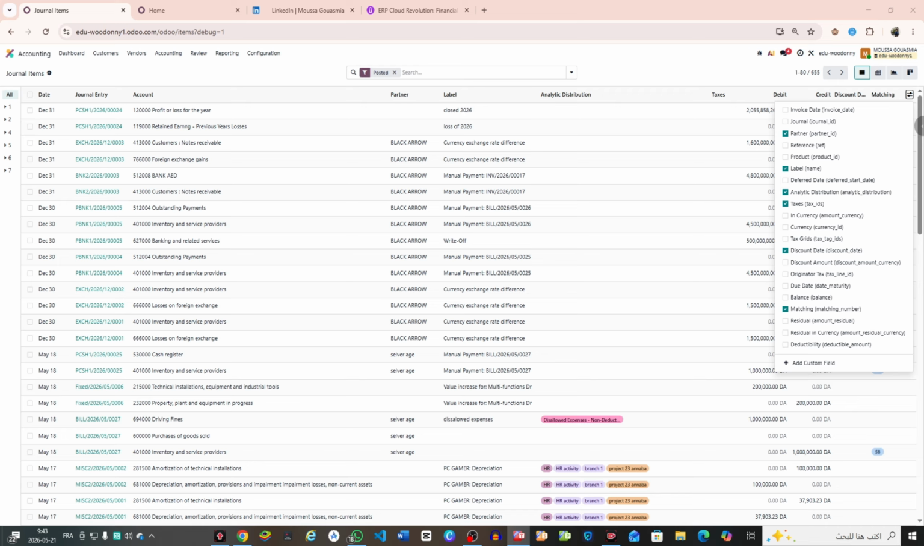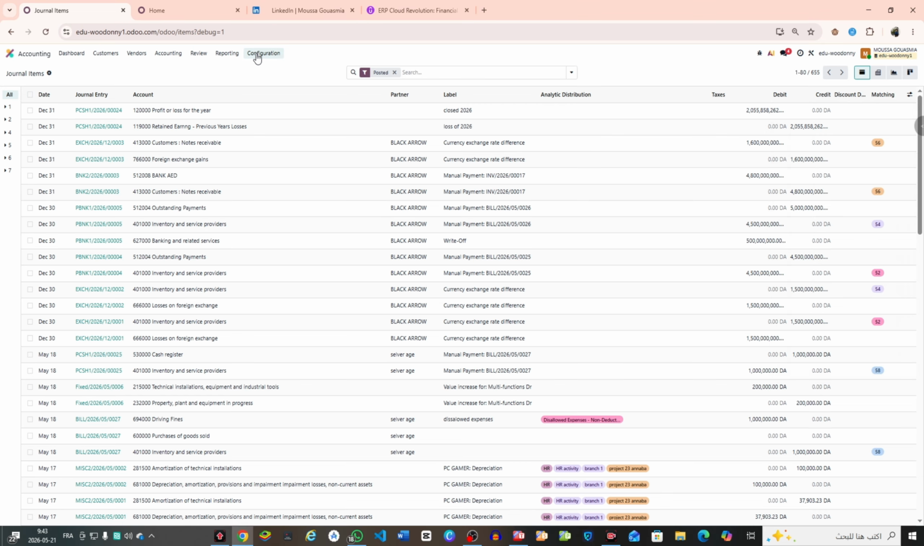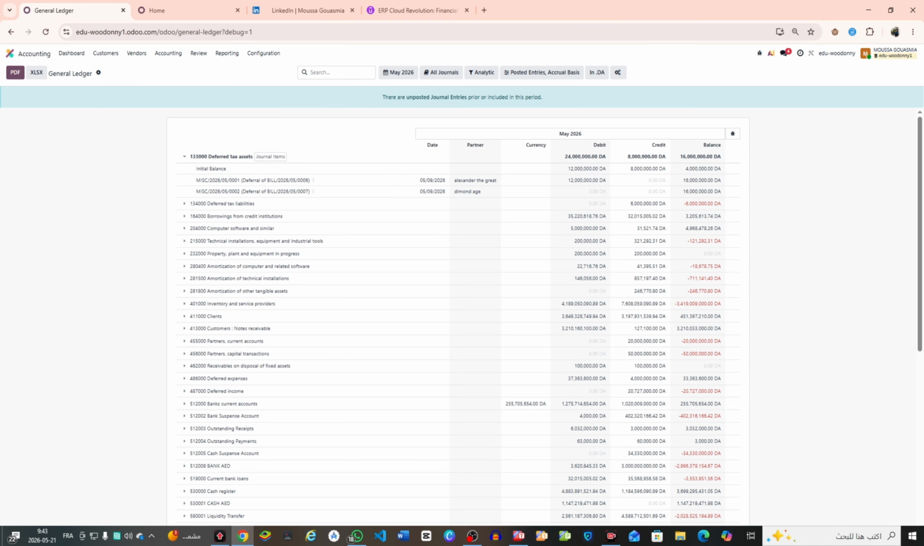So guys, if you go back now to the general ledger, go to reporting, general ledger, open it. We can see here the search bar to find any account we want. And here the filter of date. Also the filter of journal. You can choose any journal you want to see the data of it in the general ledger.